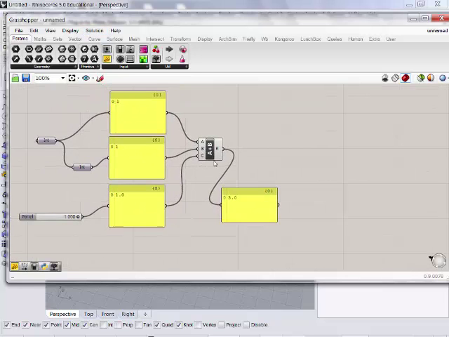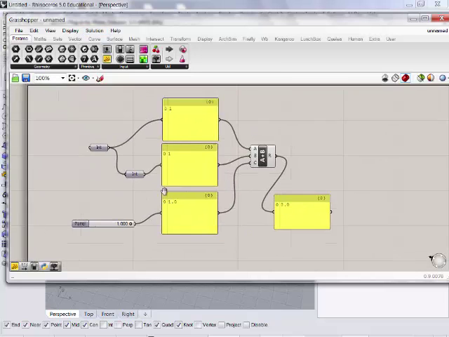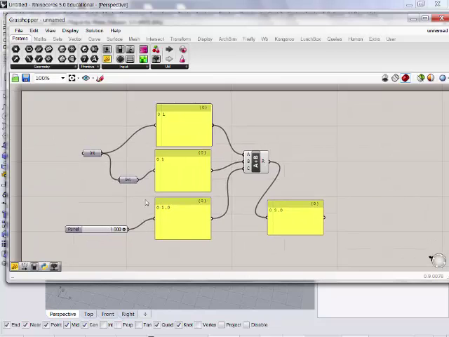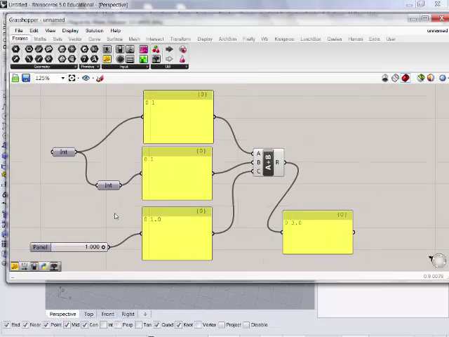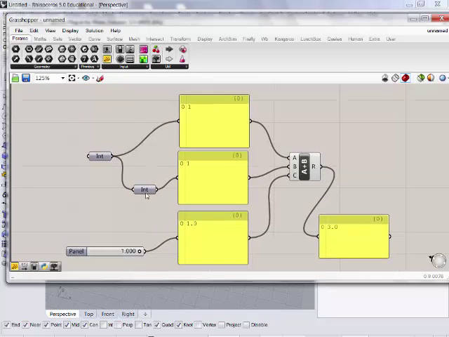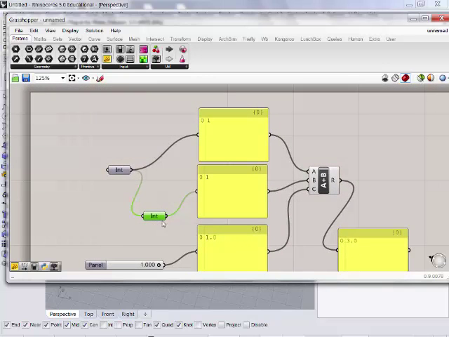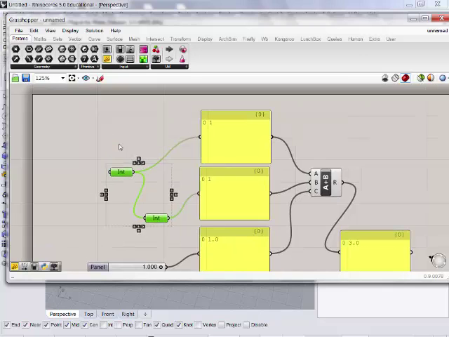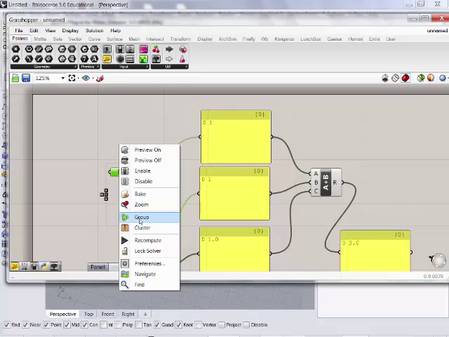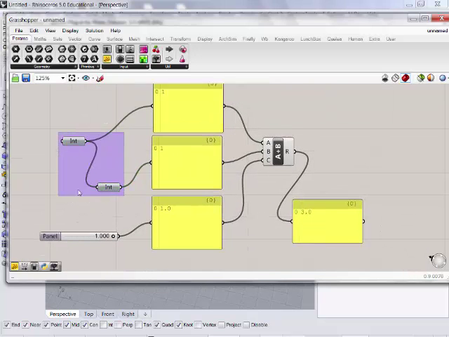Another thing we can do, so kind of interface wise, if you want to group some things, and I'd suggest that you do group steps in Grasshopper, just as a nice way of organizing them. You select the objects you want to group, like this, and then go group, like that. And now you can see those are a group.